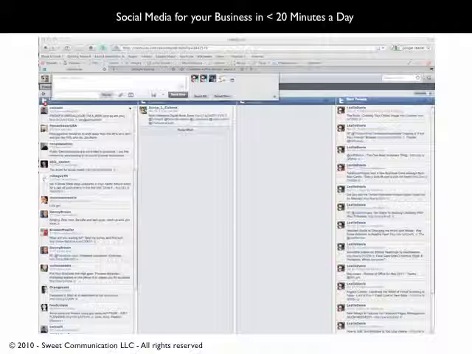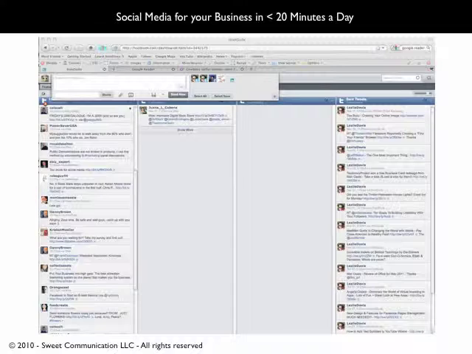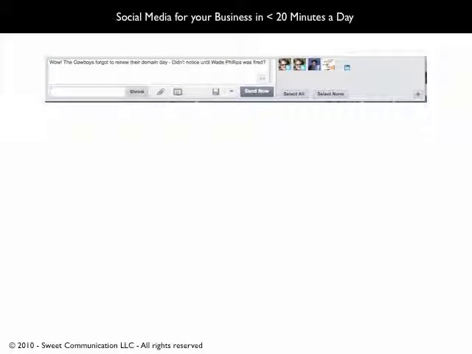So when I go, I open where the message goes. See where it says compose message. And I'm always going to add my own words onto this. I'm not just going to forward random articles to people. So I wrote, wow, the Cowboys forgot to renew their domain name. Didn't notice until Wade Phillips was fired.